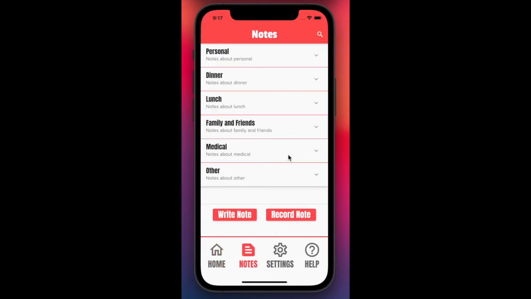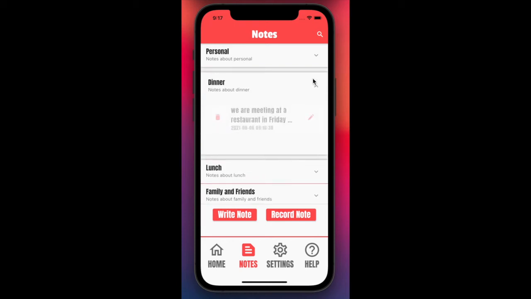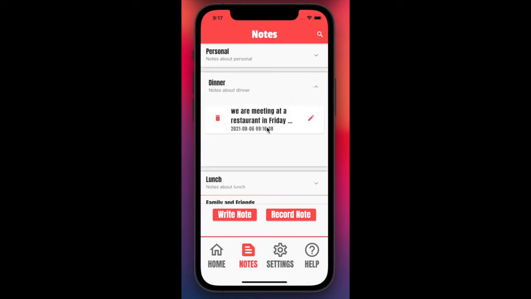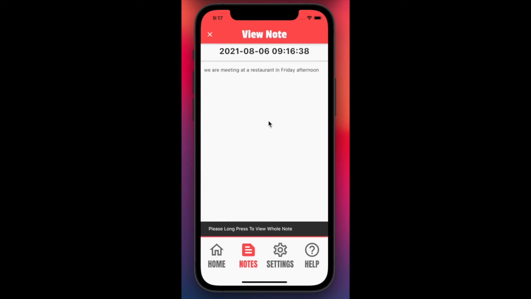So in the note, it should be categorized. We're talking about dinner right here. You can see the note only picked up, "We are meeting at the restaurant Friday afternoon." So you see I said a lot before, I said a lot after, but only this part was actually saved.